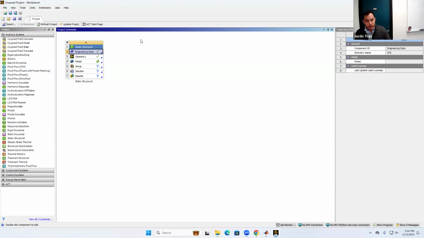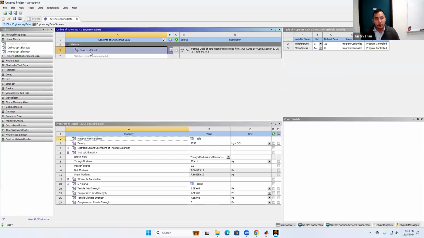Okay, one other thing that we're going to do here is load in another material. We're going to test out two different materials and see how that affects the natural frequency. So just like we usually do, let's double click on engineering data to bring up our materials menu here. Okay. You can see by default, we have our usual material structural steel available to us. And to that, we're also going to add a material called cast iron and see how that affects our results.